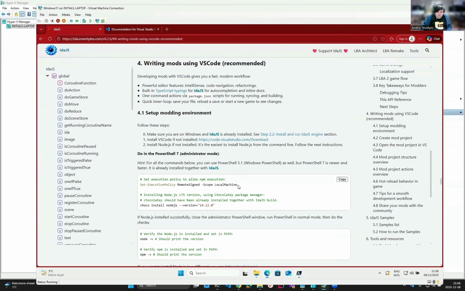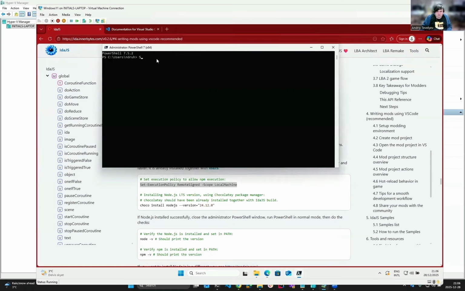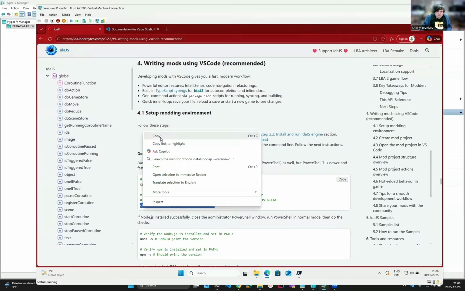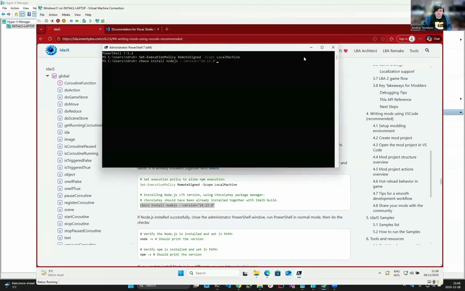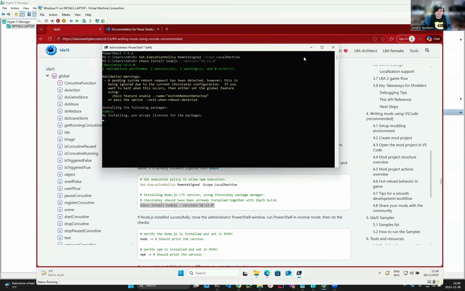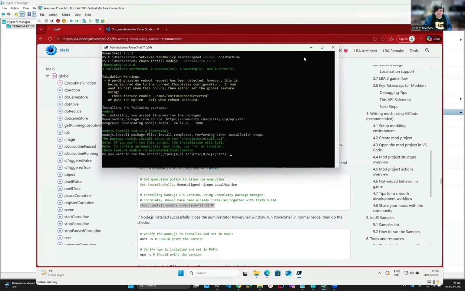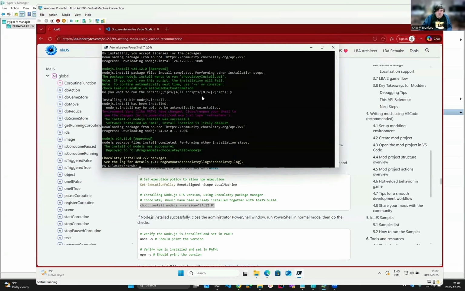And now we need to first do this to allow remote signed scripts execution for NPM to work. NPM is the package manager. And after that, we need to install Node.js. So for now, the latest long-term support version is 24.12. So let's copy and let's install it. Let's press enter. Yes, press Y and continue. Okay, it's installed. We can close the administrator PowerShell now.